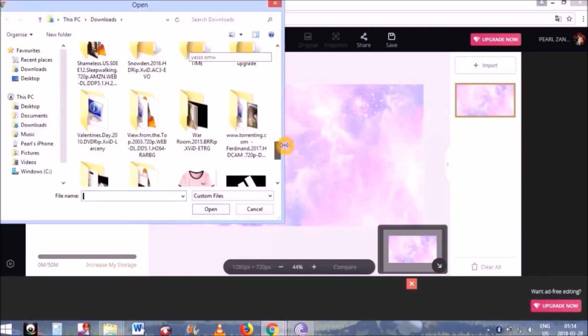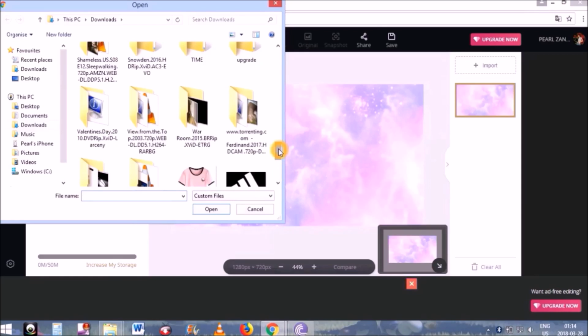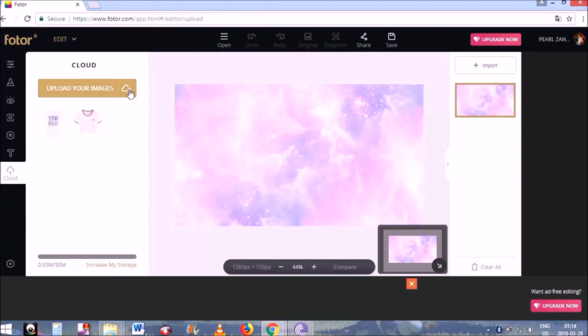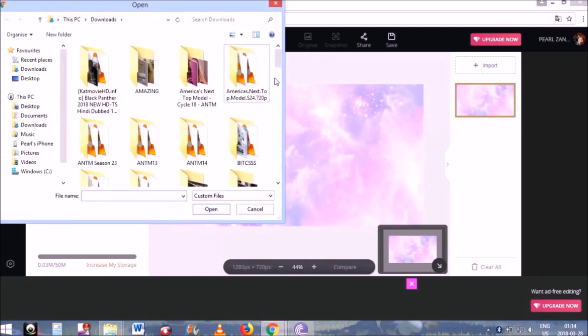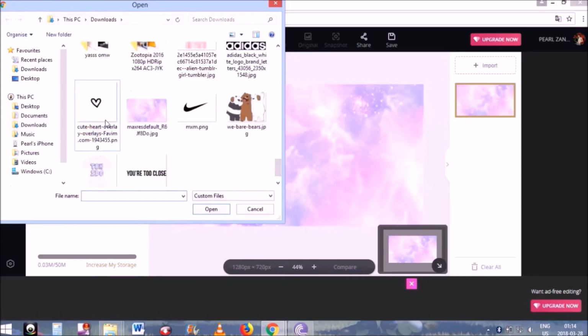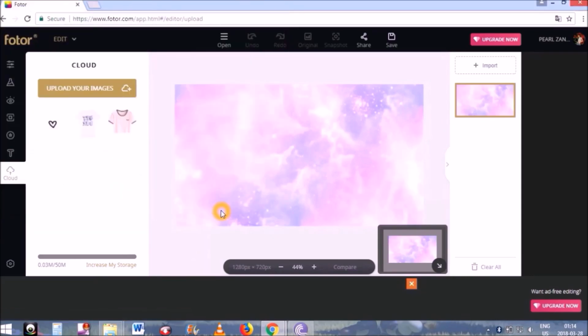So when you want to add overlays, you go to the stickers feature and there's an option where it says use your own, and basically that's where you upload your overlays. But you can ultimately go to the cloud feature, which is just below the text feature, and you can upload your images from the computer and they'll be saved on this cloud tab.